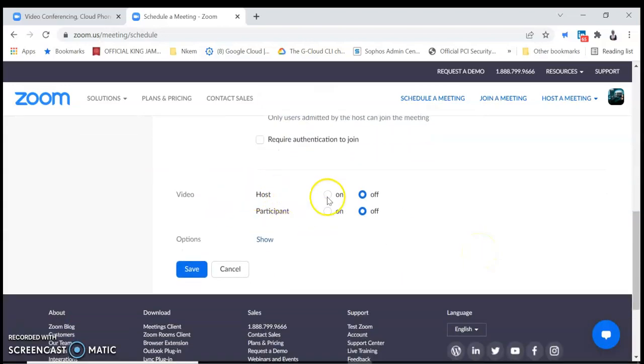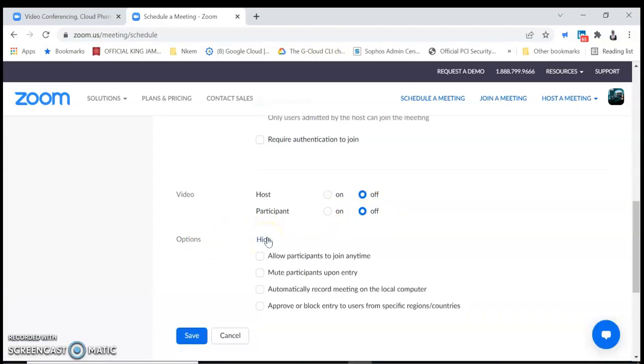So as the host, would you want your video to come on automatically? If it is yes, select on. If not, leave it as off. And do you want your participants' video to come on immediately they sign into your meeting? The choice is yours. You can choose to select save or select more options.